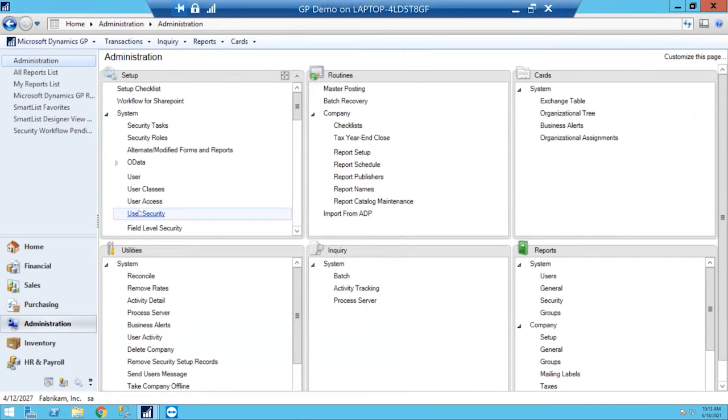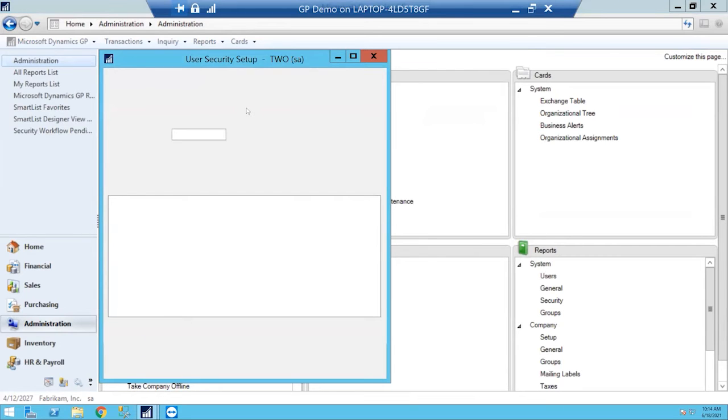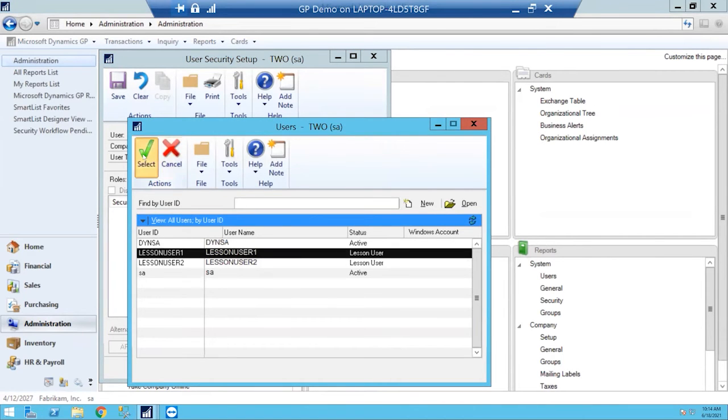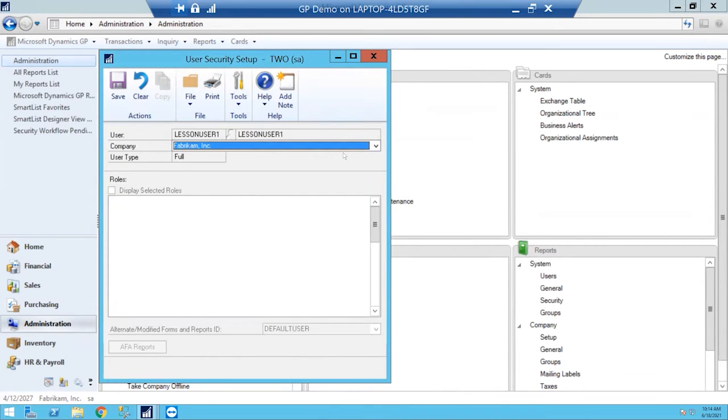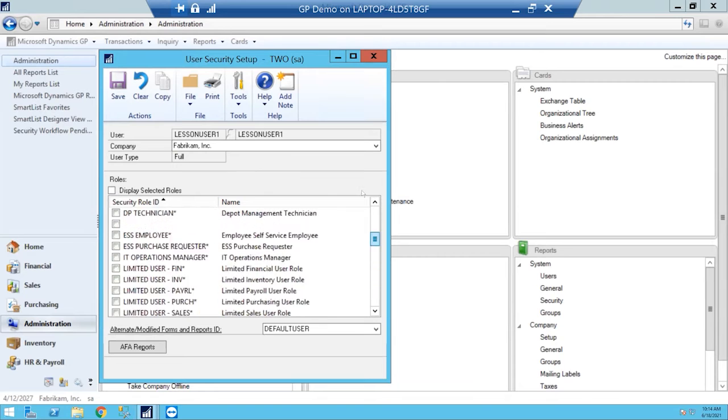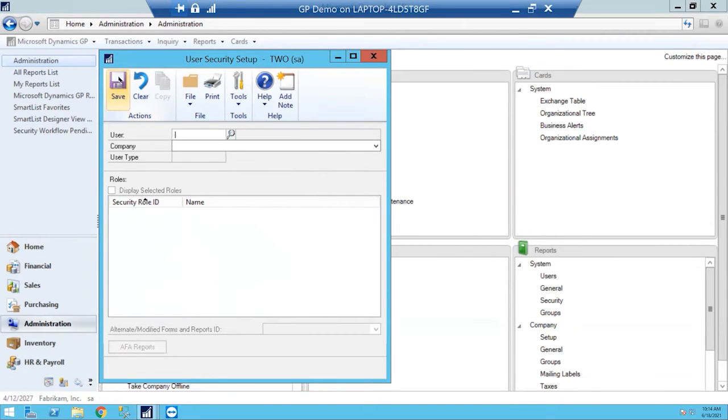function. So under your user security, you're going to be able to find that particular security role that was created and then assign that role to the user. So it's just a matter of selecting a user from the lookup class, selecting company, and looking for your role, which is PSTL1, right? And just like that, they have the ability to use certain functionalities that doesn't require SA under their user profile.